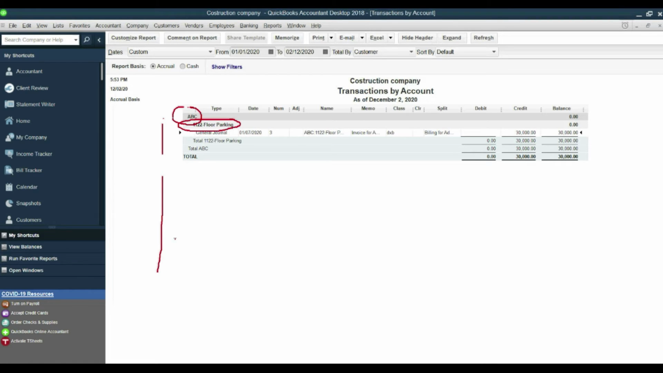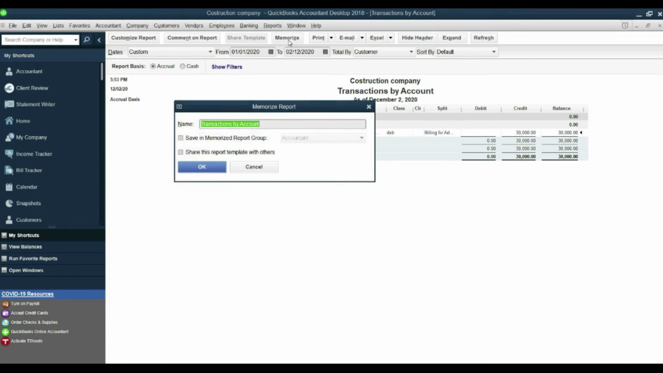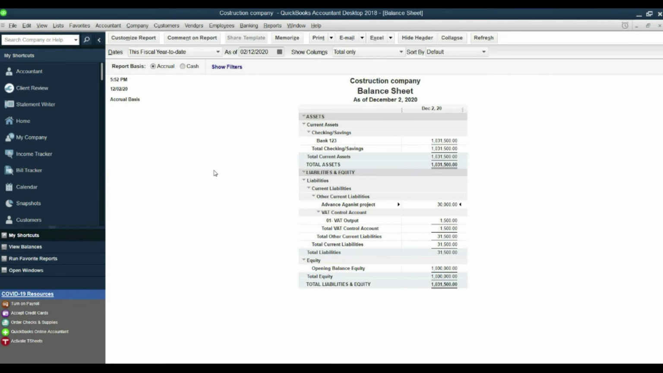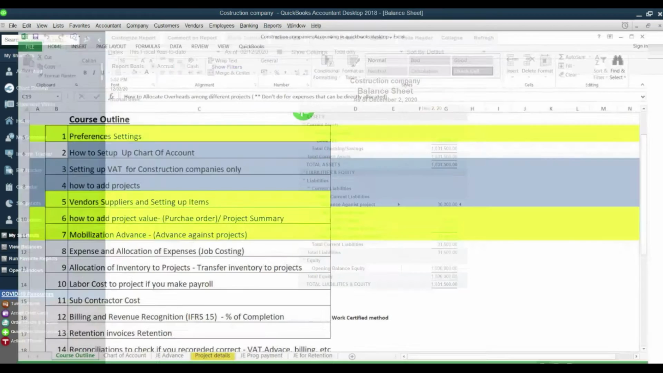You can see every advance status project wise, what is debit, what is credit, how much. Suppose this is 30,000, it may be reduced to 25,000 or 20,000 after the adjustment with each invoice. Now just click on memorize, and save it as mobilization advance status project wise. Then you can use it every time you want to see the project wise status. Alright, now let's move forward.